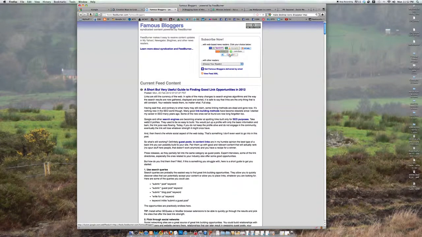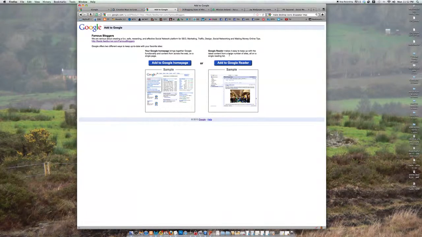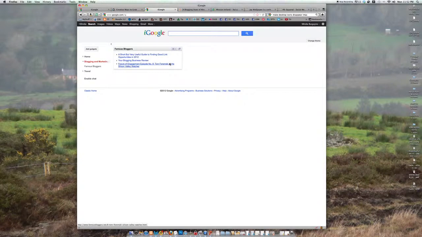I'm going to click Google right here, and it's going to give me 2 choices. Add to Google Reader or add to the Google homepage. iGoogle is the same as the Google homepage. So there we have it.